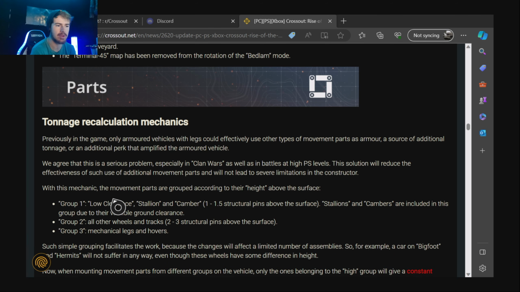So group one would be low clearance: stallion and camber wheel. Structural pins above the surface, nobody uses any of that in high PS anyway. Stallions and cambers are included in this group due to their variable ground clearances. Group two, all other wheels and tracks, are 2 to 3 structural pins above the surface. So I'm assuming a pin is each little grid square here, when you build, if you ever turn that on when you're building. I'm assuming that's what that means.